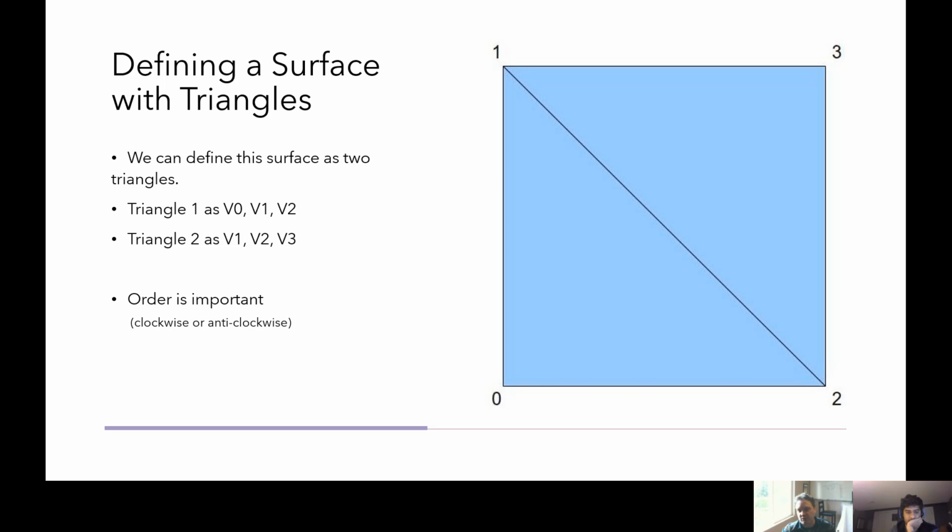So if you actually built this directly with 0, 1, 2, 3, and you define this as V1, V2, V3, you're defining this in a way that the end result is going to be facing away from you. So what you'd actually see in something where back face was culled, you would only see a triangle, and then flip it over to the other side and you'd see the other triangle.